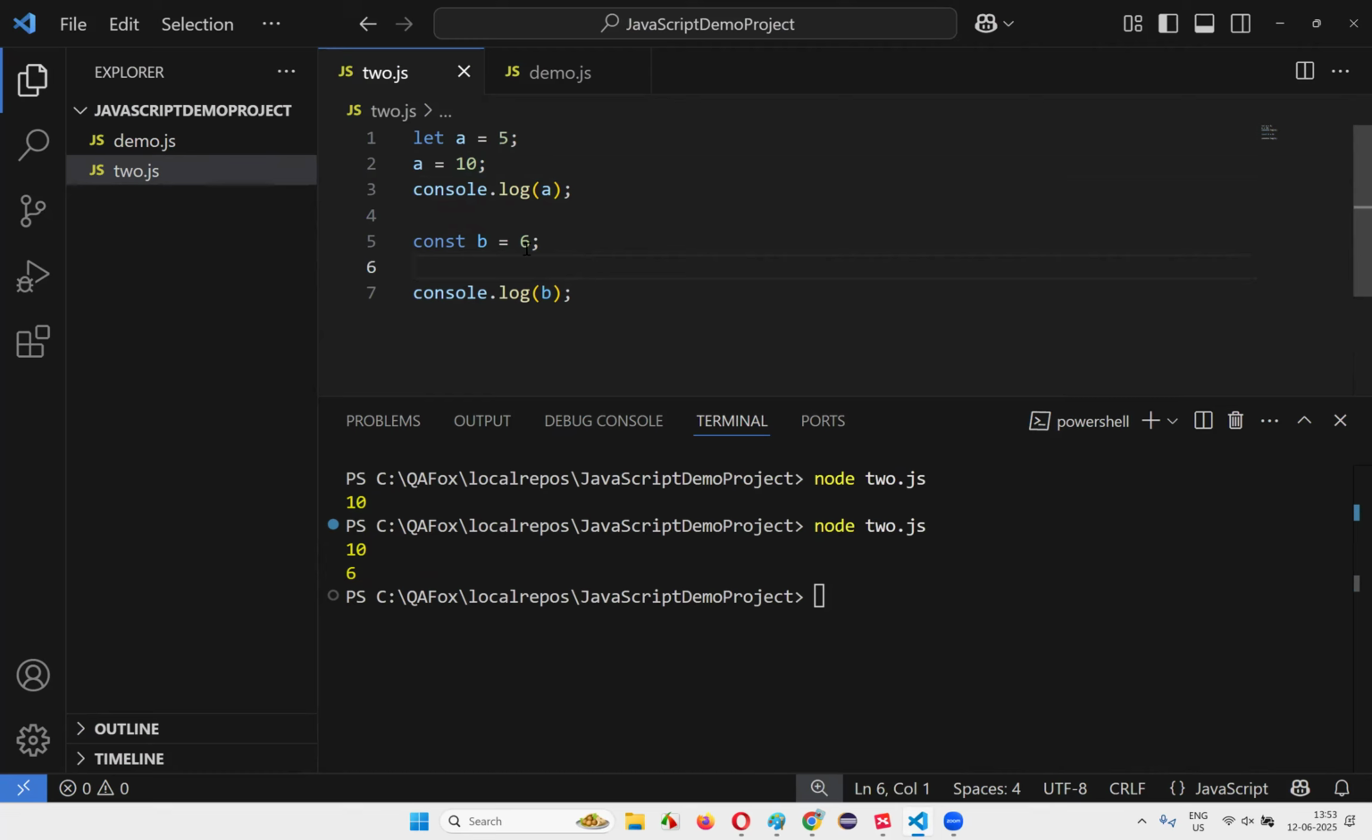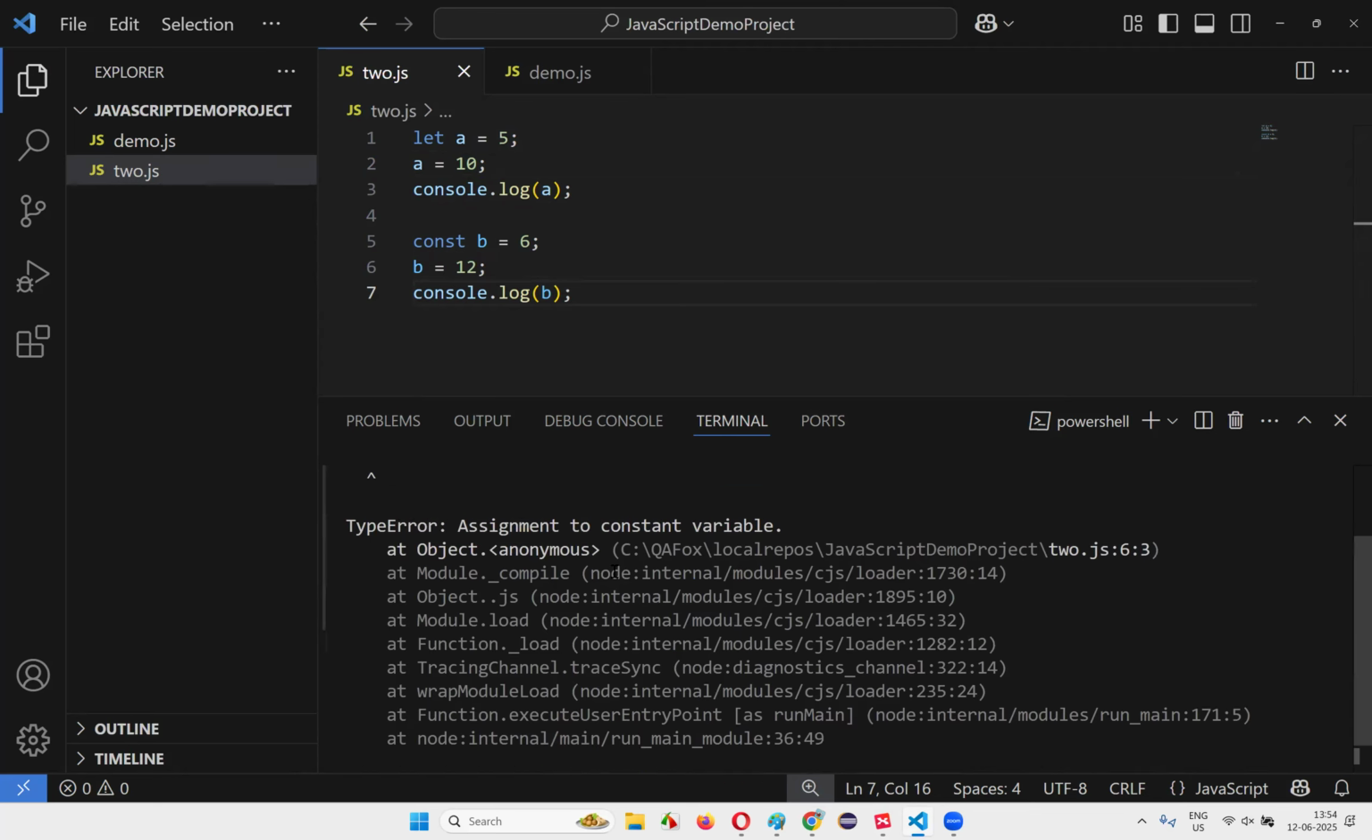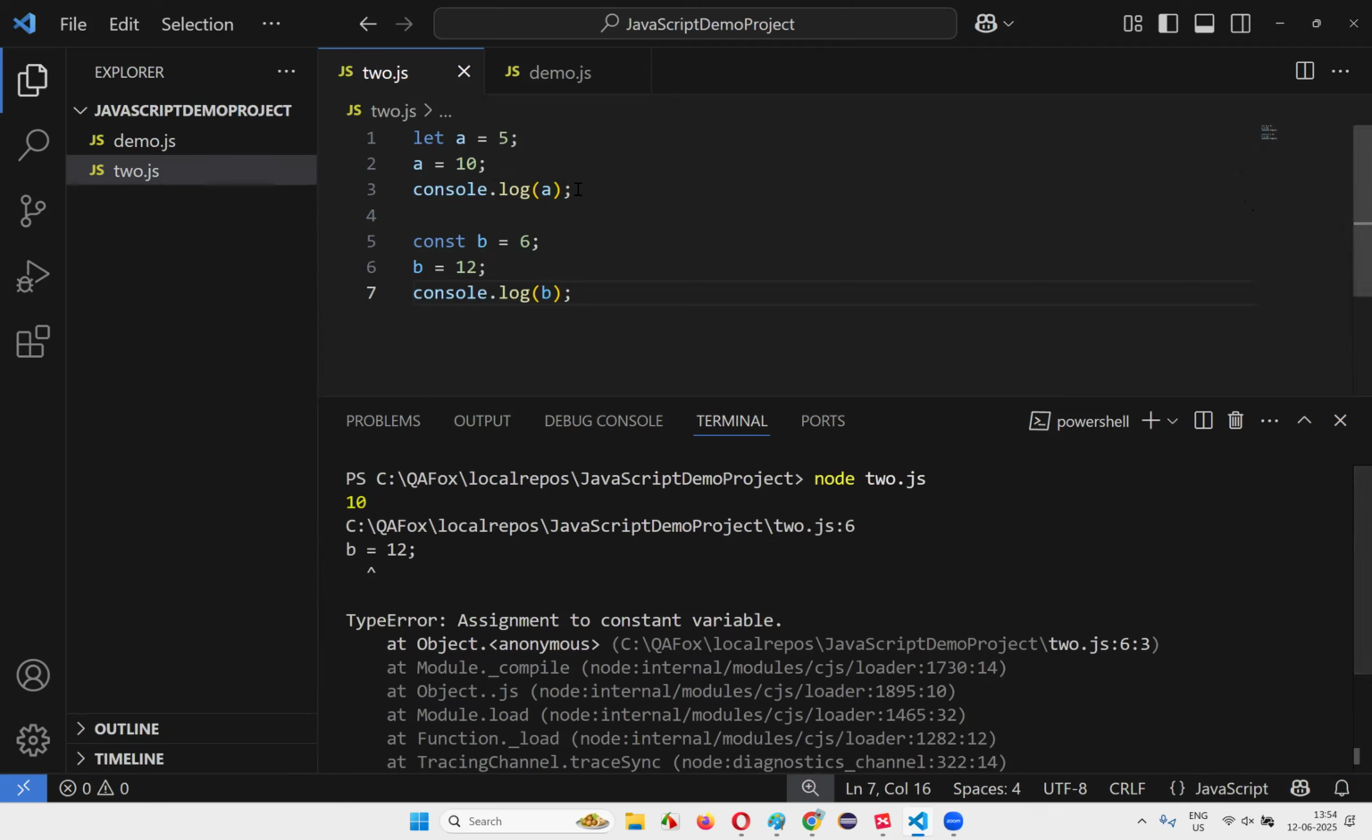But now, can you update the value stored in the variable b with another value, like I have done with the variable a? Here a was initially provided with 5, then it got updated with 10. Can I do the same thing with b? b is equal to 12, can I say? You see, here it's not giving any problems, but when I run this code, I'm going to get an error. You see, 10 got printed, the latest updated value of a.